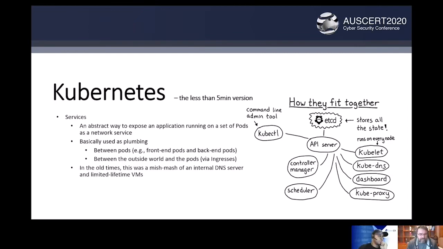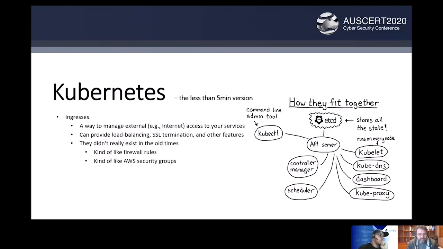Services is just a way of abstracting the application and exposing it as a network service. You can think of it as plumbing: the communication between pods themselves, back end, front end, as well as to the outside, using ingresses into and out of the Kubernetes cluster. And then I just mentioned ingresses. Ingress is a simple way to manage access to your servers. It can provide load balancing, SSL termination, and a host of other features. It's almost like firewall rules, almost like AWS security groups, but it's useful to keep an eye on these suckers.